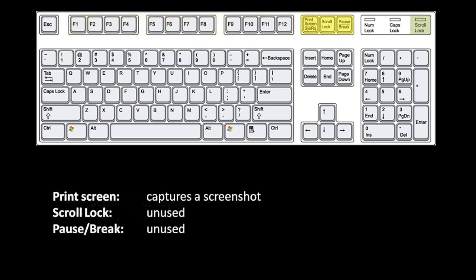3 more keys which are hardly used anymore are the print screen key, the scroll lock key, and the pause key. In Windows, you can hit the print screen key to capture a screenshot of the current image on the screen.